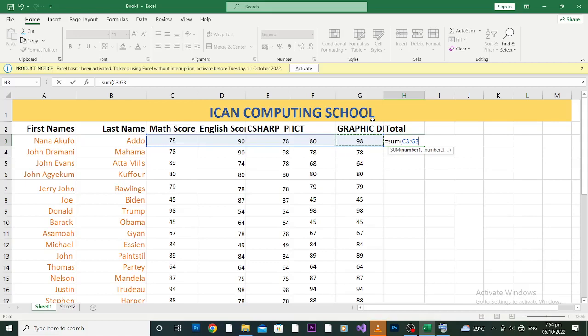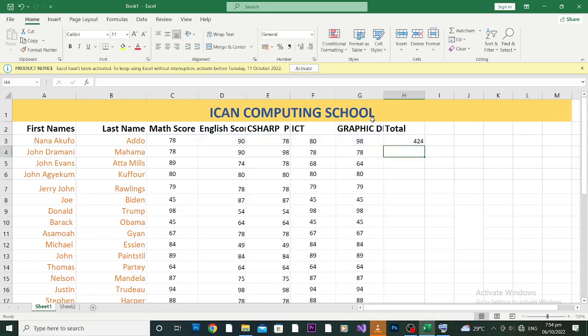So now I have to close the formula. When I press enter, I'll get the answer, 424. It's very simple. Let's quickly try another one.